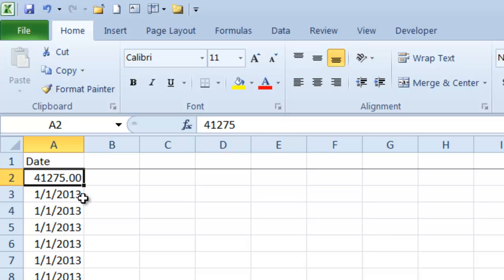And it's not an arbitrary number. Excel picked a date in the past, and I don't know exactly what date it is, but it's 41,275 days before January 1st, 2013, obviously. And that is day 0, and then every day after that, it just adds 1. So if you understand this, then you can understand why Excel does some of the things it does.